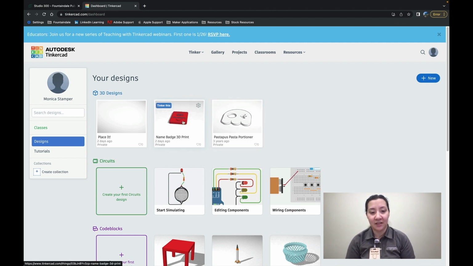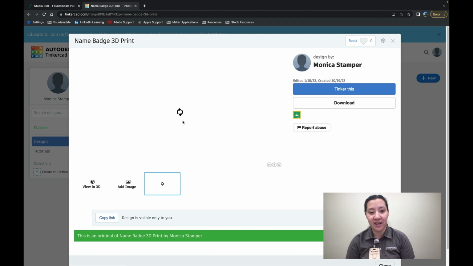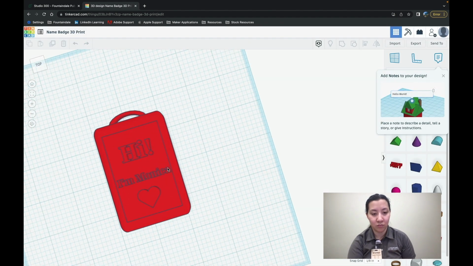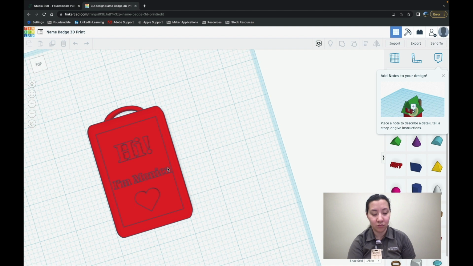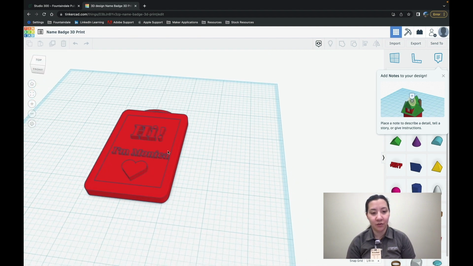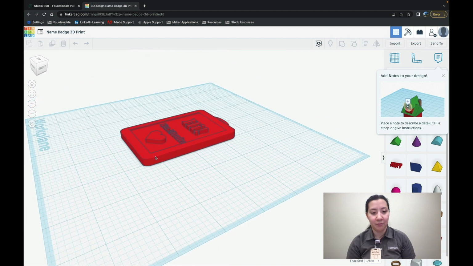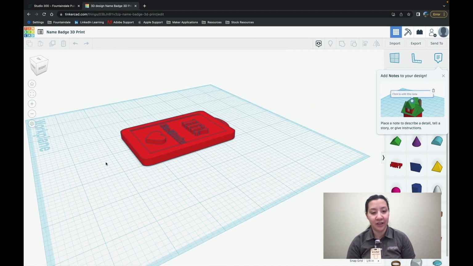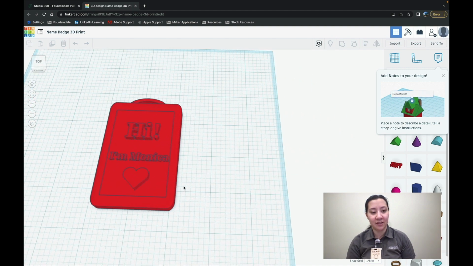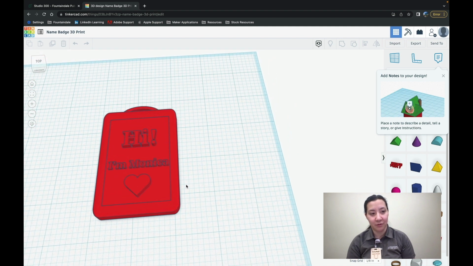By the end of this class, hopefully, we will be creating something like this, which is just a flat object with text and an icon that you can print out using a 3D printer. You see there's some dimension to it here, but this is the end goal for the course, and I will take you step by step through that.